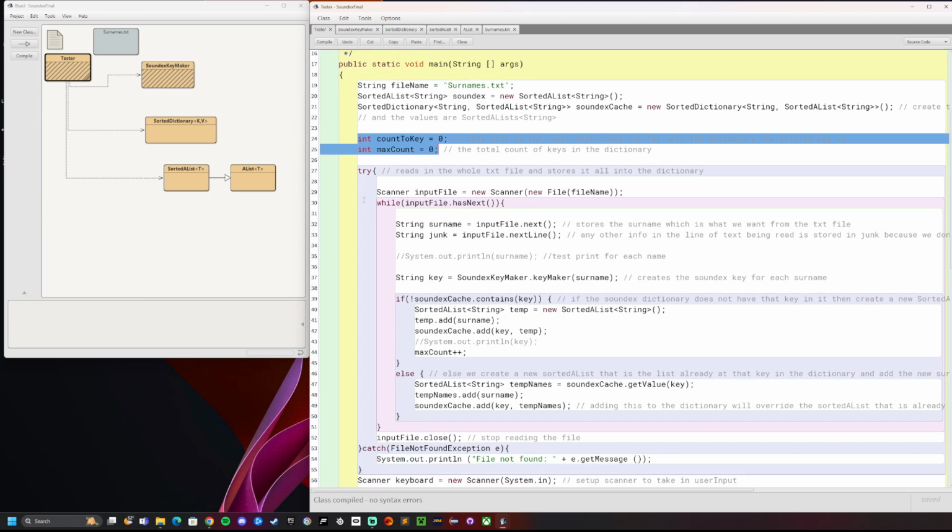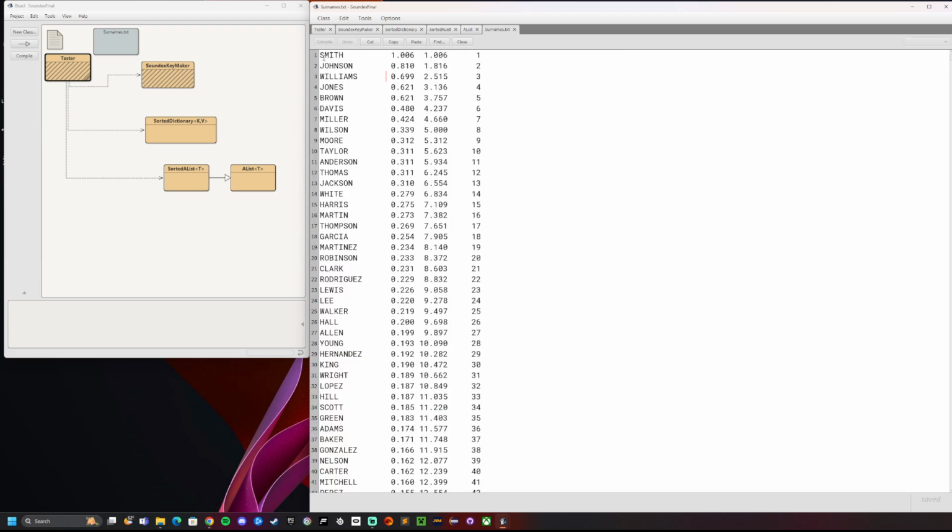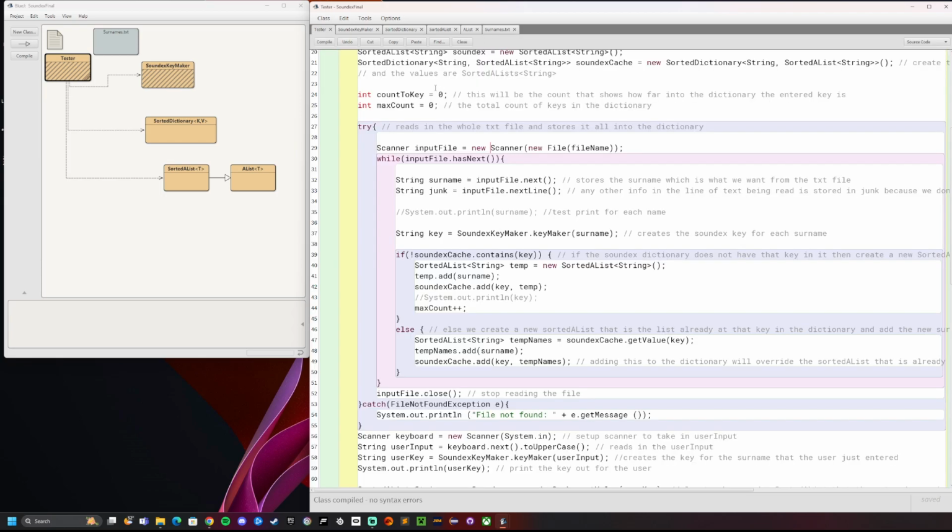Below this, we have a try catch. The try is what actually reads through the surnames.txt. As we can see here, there's a scanner that we initialize, and while the input file, which is surnames, has next, we read in a surname and junk. Surname is going to be just the first part of each line, and junk is going to be the numbers afterward. The reason I read in junk is just to get through the line. We don't actually use the junk. We're just using it to be able to get down to the next name. In this case, it's Johnson.